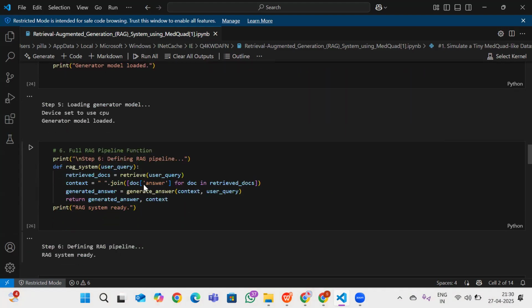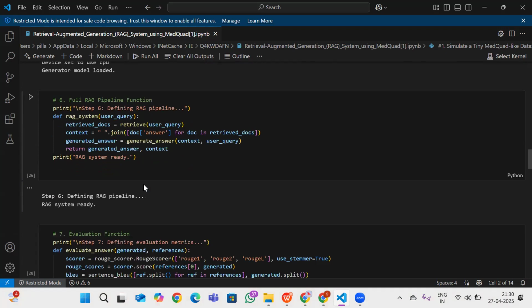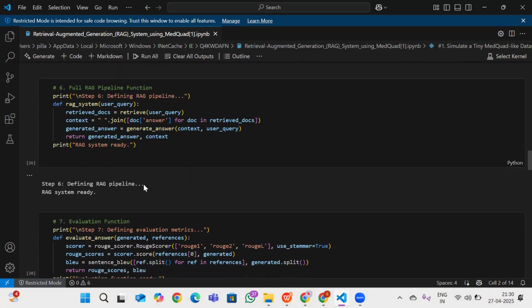And then we will evaluate using BLEU and ROUGE, where BLEU measures precision, like how much generated text matches reference n-grams. Higher BLEU means it is a closer match, and ROUGE measures recall, how much important content is captured. ROUGE-1 equals unigram overlap, and ROUGE-L equals longest common subsequence.